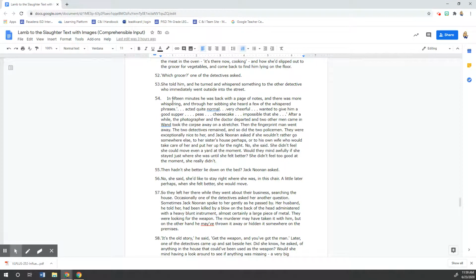So 54. In 15 minutes, he was back with a page of notes, and there was more whispering, and through her sobbing, she heard a few of the whispered phrases. Acted quite normal, very cheerful, wanted to give him a good supper, peas, cheesecake, impossible that she. After a while, the photographer and the doctor departed, and two other men came in and took the corpse away on a stretcher. Then the fingerprint man went away. The two detectives remained, and so did the two policemen. They were exceptionally nice to her, and Jack Noonan asked if she wouldn't rather go somewhere else, to her sister's house perhaps, or to his own wife who would take care of her and put her up for the night.